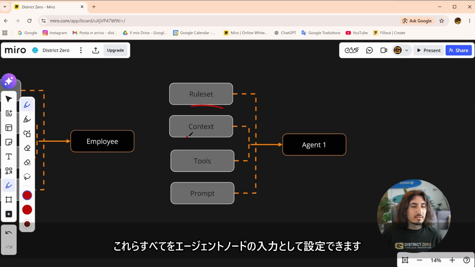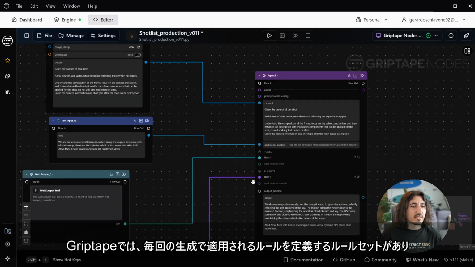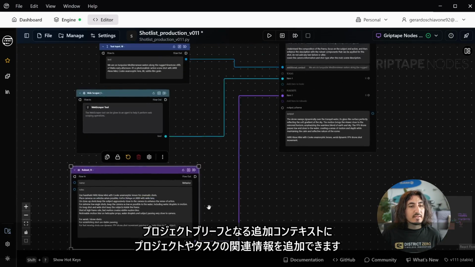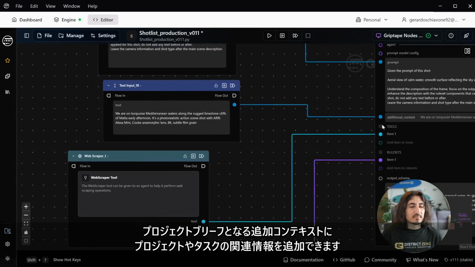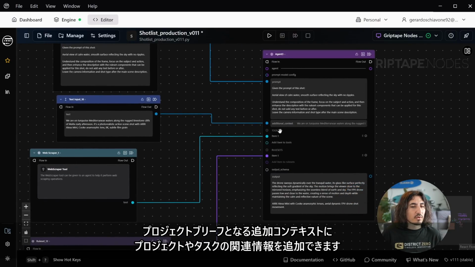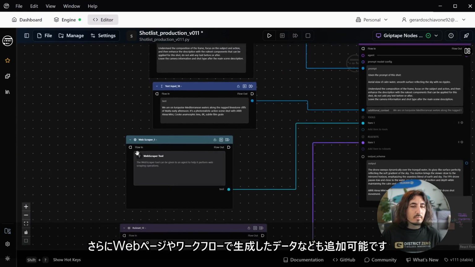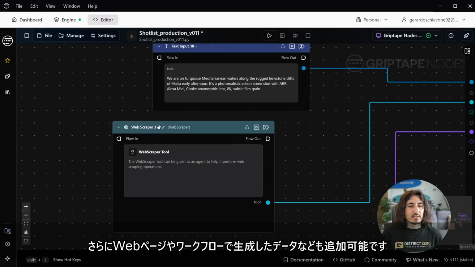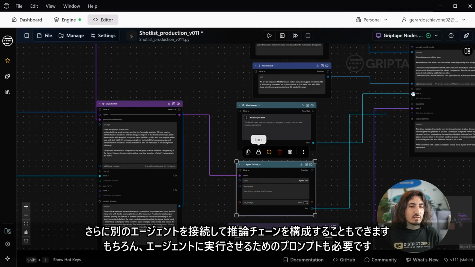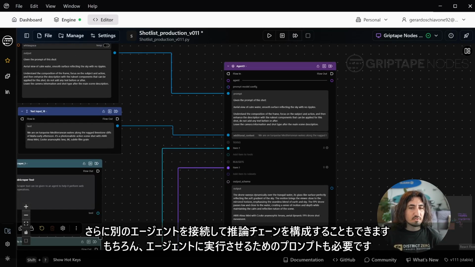So all of this, you can find as an input in the agent node in Griptape. You have the rule set, which is basically the list of rules that the agent will follow for every generation. Then you have an additional context that is kind of like a brief of the project. You can add any additional relevant information for the project or for the task to perform. Then you have data. You can input other data like web pages or any additional data that you may have created in a workflow. You can also connect another agent to make a chain of reasoning. And then of course you have the prompt, the task that the agent is going to perform.